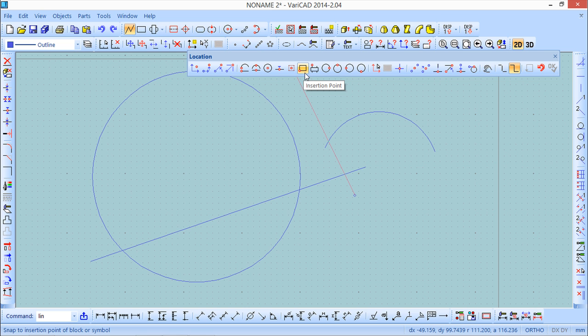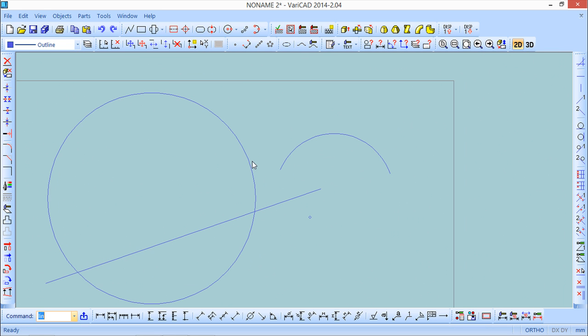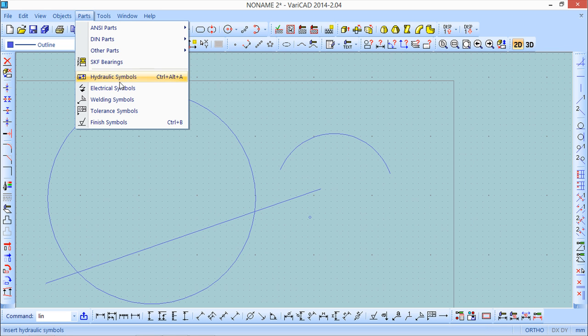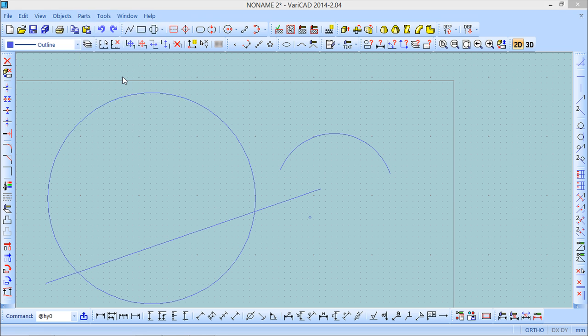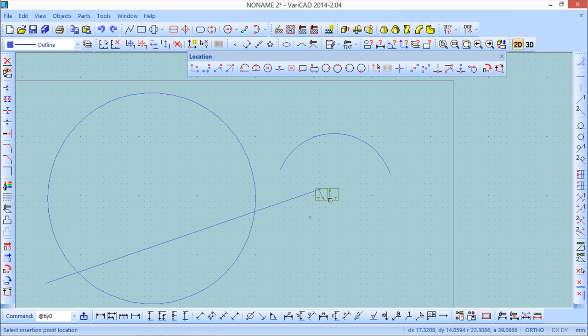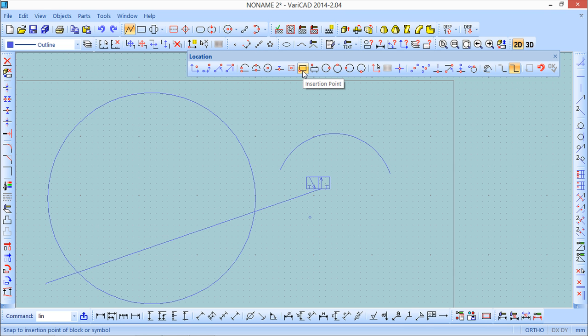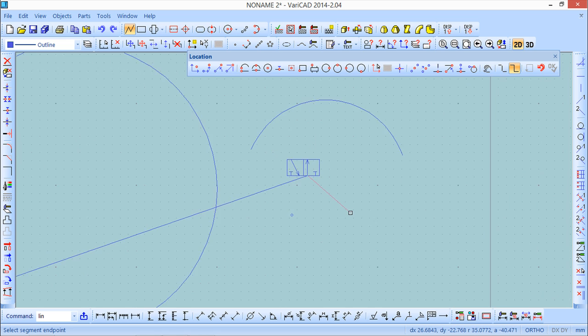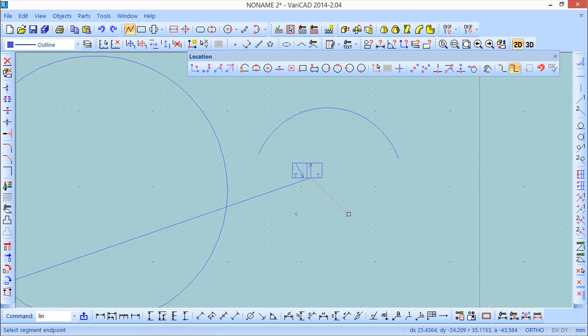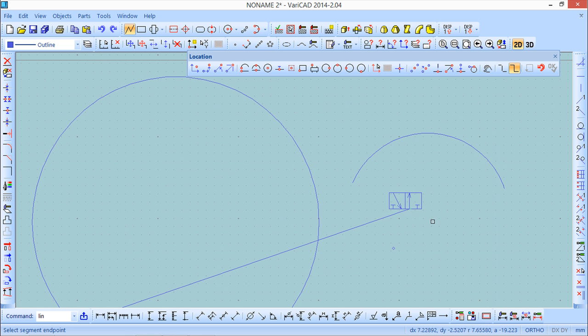This is insertion point, and the insertion point is used for these kinds of symbols or blocks that we still did not see, but I will use one of these symbols. I will put one of those, and I will use the insertion point as this endpoint. Now if I go to the line and choose insertion point of this symbol, I will get the endpoint of the line. So this is used when I insert a symbol or a block. I can get the insertion point.